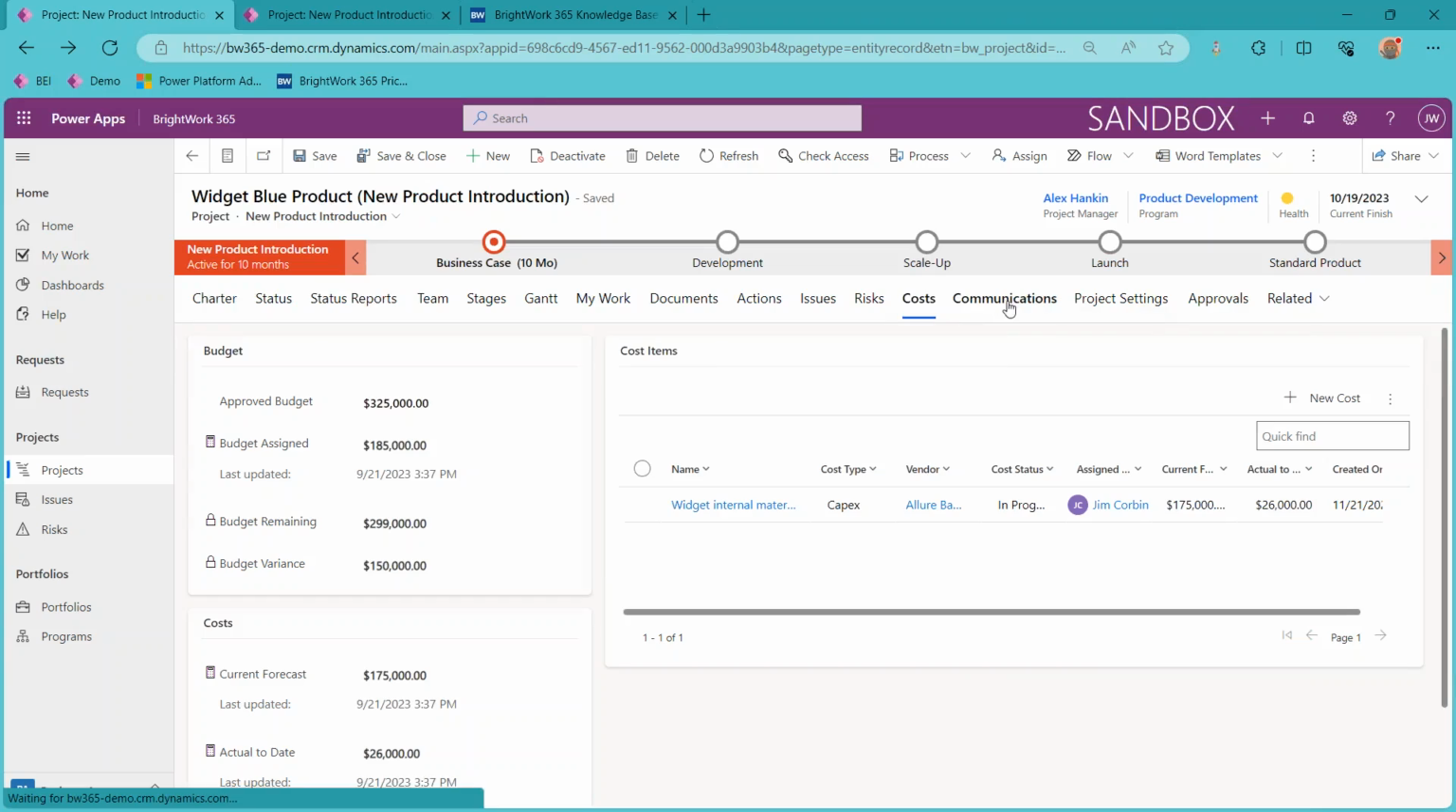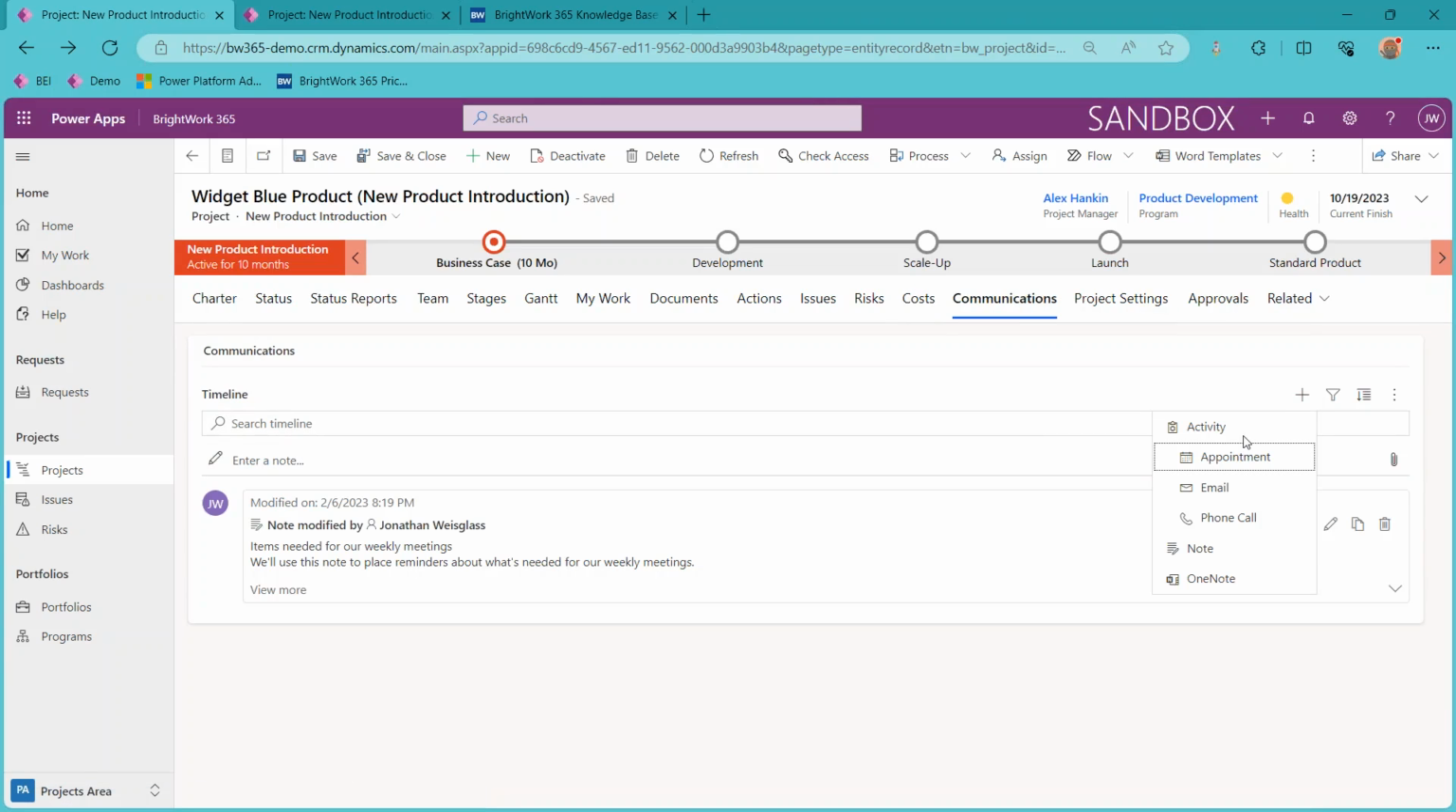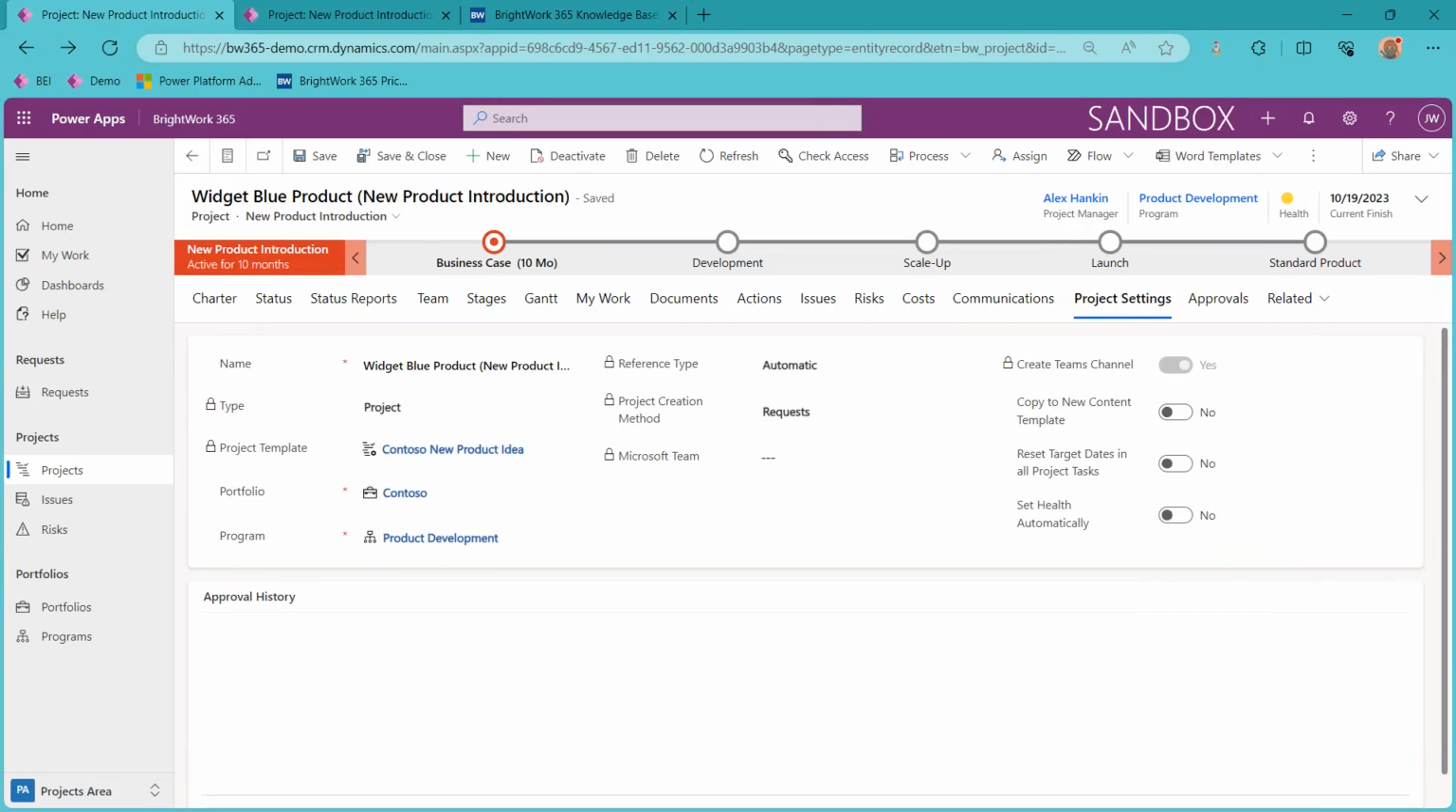We have communications, which is a way to create different types of communications. Appointments, you can create real calendar appointments here. It interacts with Outlook. You can send real emails and track them within here as well. You can log a phone call. You can create standard notes, or you can create fancier OneNotes. This is one of the integrations that we have, OneNote integration. Very easy just to click in there.